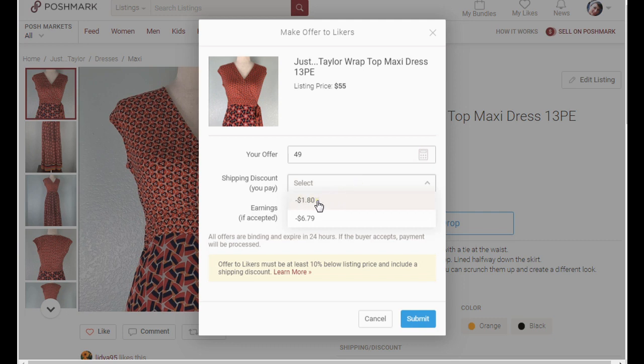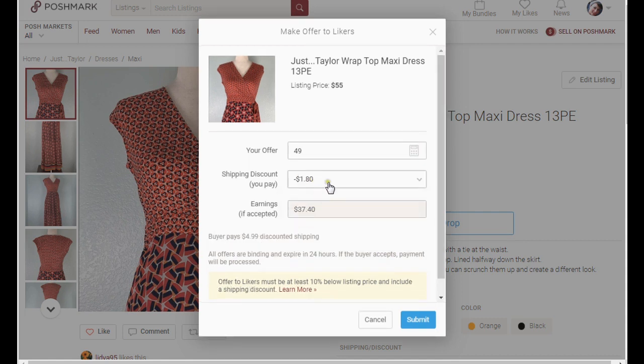So you get the discounted shipping. If you click this one, then you would be offering your customer $4.99 shipping. And then if you click this one, of course, then it would be free shipping. And that is money that comes out of your pocket. It does not come out of Poshmark's pocket. So I will only do this one here. So I will offer my customer $49 plus $4.99 discounted shipping. So you see that right there?